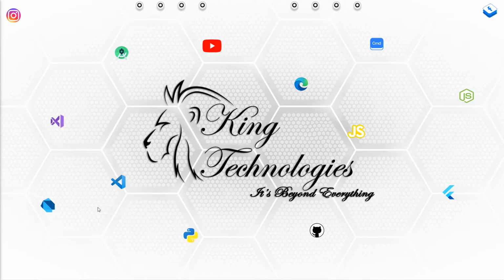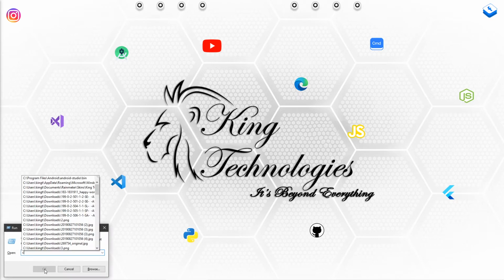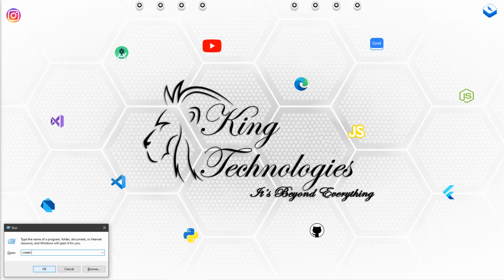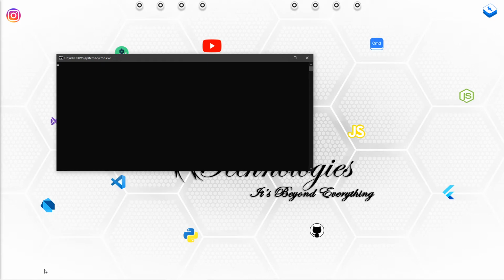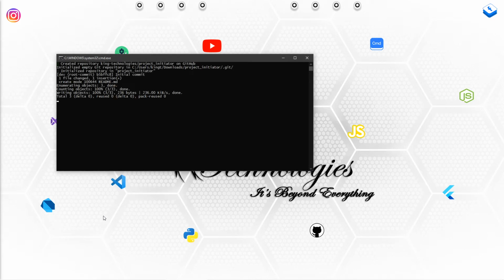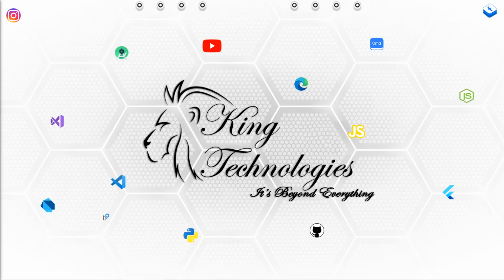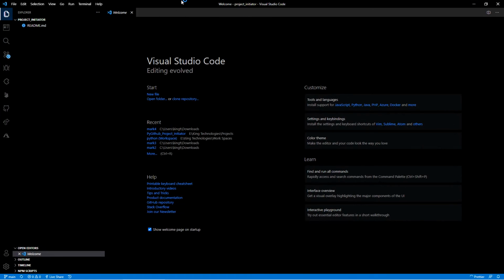So whenever we start a project, it will just take a couple of seconds and just a single command. I open the run command and type create, and let's call it project initiator. If you don't pass any argument, it will create a local repo. If you pass -g, it creates a global repo. If you pass -o, it will create an organization repo. So let's create an organization repo. After you hit OK, it takes a couple of seconds to create the repository, add a remote to it, and it will open that folder in VS Code. Simple as that. So how can we achieve this?